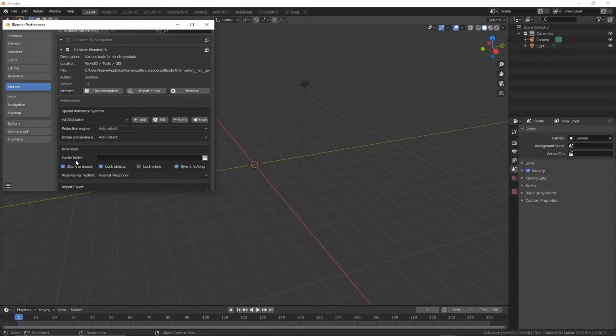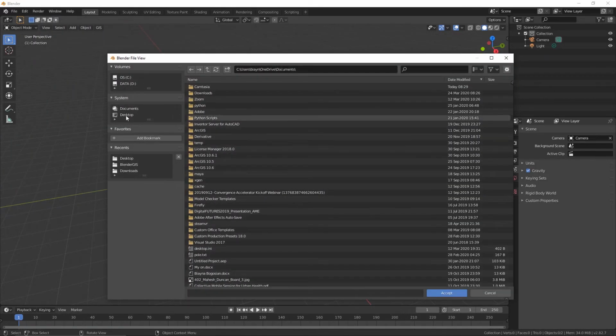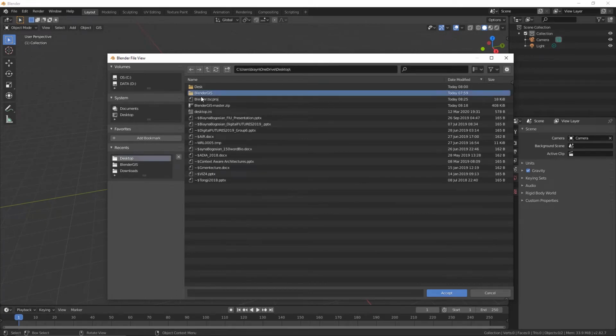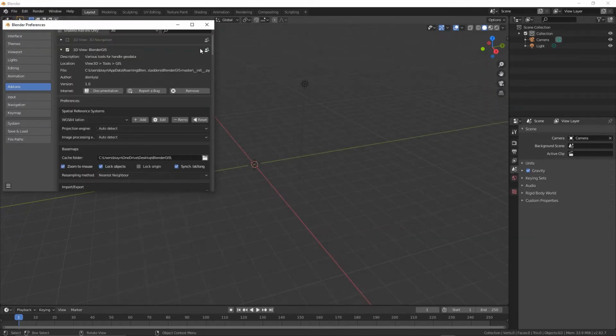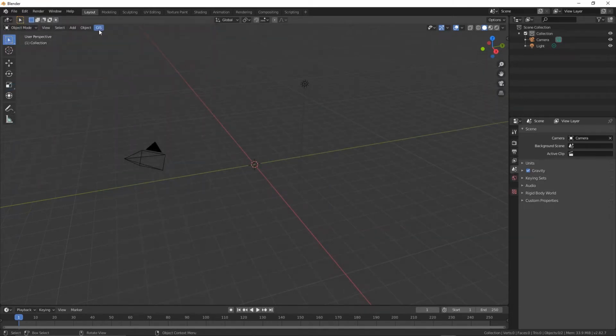The only thing that we need to set up here is a cache folder for all the files that it will be creating, but also files that we want to be exporting. So then select the location for this folder. For now, I have a folder set up on my desktop called Blender GIS. Then accept, and we are ready to go. So if you close this window, now we should have a GIS option here that will allow us to work with different types of GIS data.